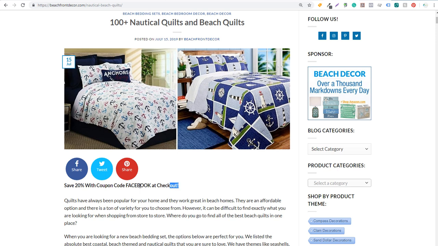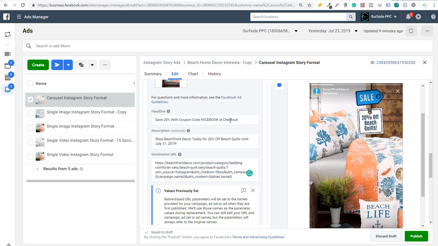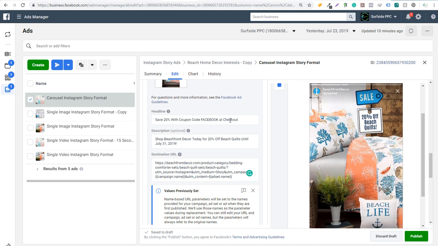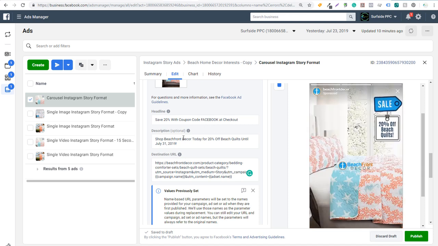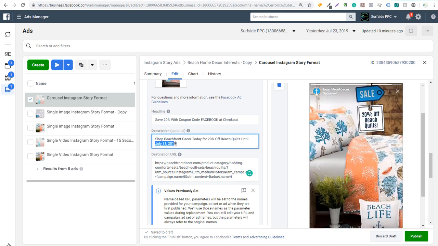So when someone does come to a landing page, they can easily see this here. I can even make this a little bit larger, make it stand out a little bit better, or you can put it multiple times throughout your landing page so that people know when they do click on your advertisement, they can use this coupon code. They can browse your products. Maybe they end up buying a couple of quilts because they're in the market for quilts. And what they can see is if I buy it now, I have 20% off with this coupon code. And it also helps to create some urgency. So I have here until July 31st, 2019.